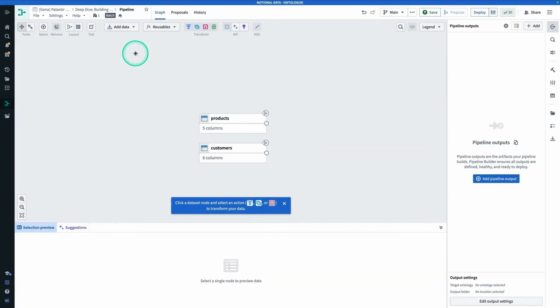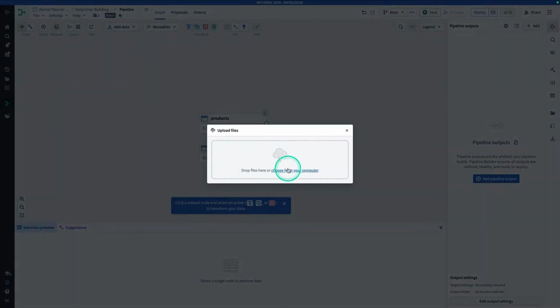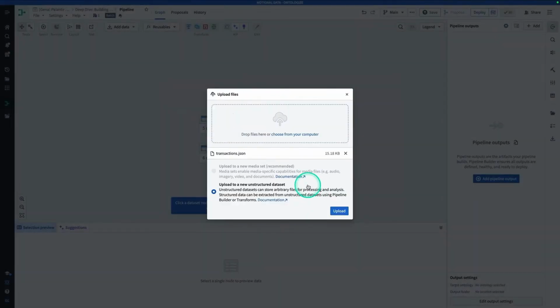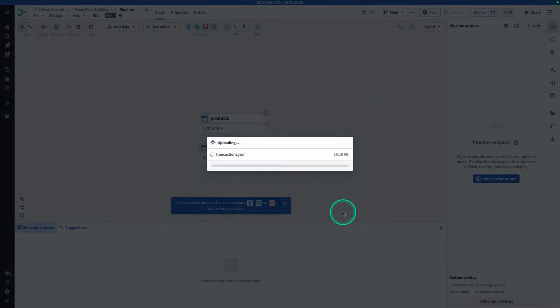Up next, we need our JSON file. So now the Add Data button has moved. So now it's up here. So you're going to hit Add Data, browse and upload from your computer, choose from your computer, and we're going to grab transactions.json. Now we're going to upload this to a new unstructured data set and hit Upload.